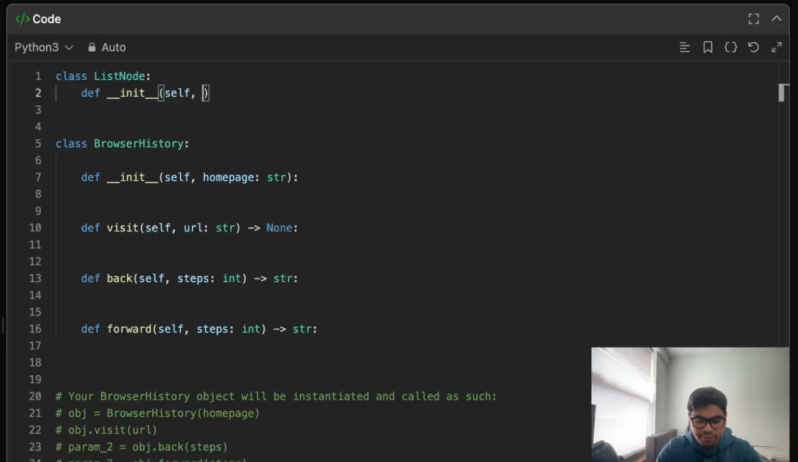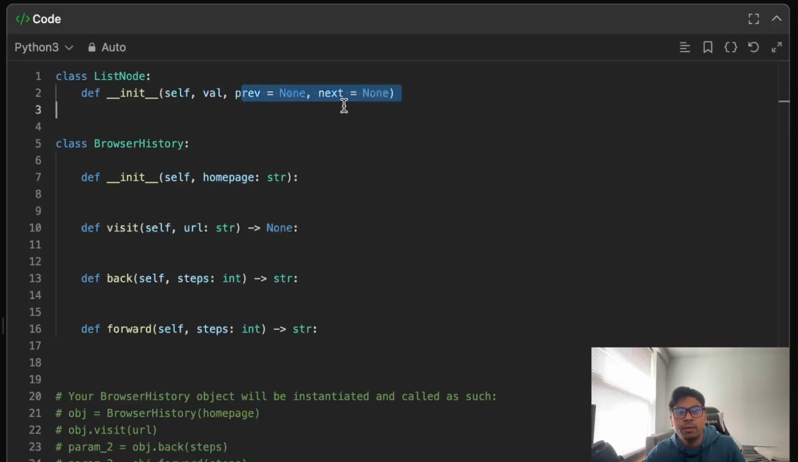It's going to take self, it's going to take a value, it's going to take our prev. Initially it will be pointing to none, and then it's going to take our next, which will also be pointing to none. So if we are not providing these, we don't have to. But let's say we're creating a current pointer or head, then we don't have to provide previous and next. We can simply give the value, and next and previous will be pointing to none.